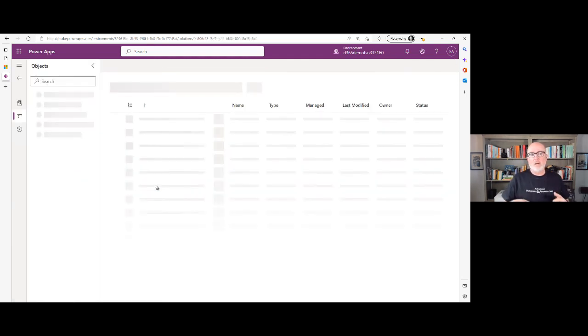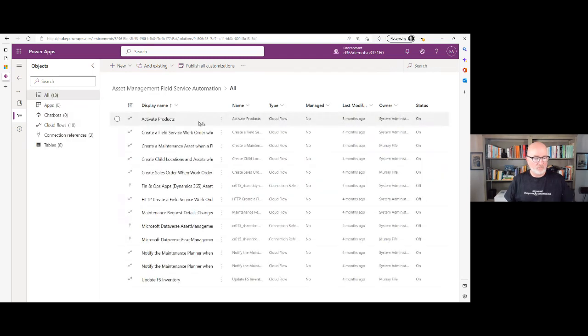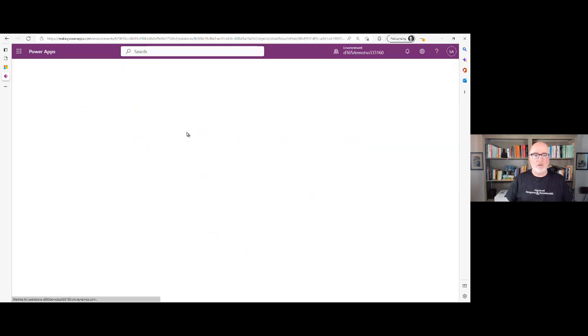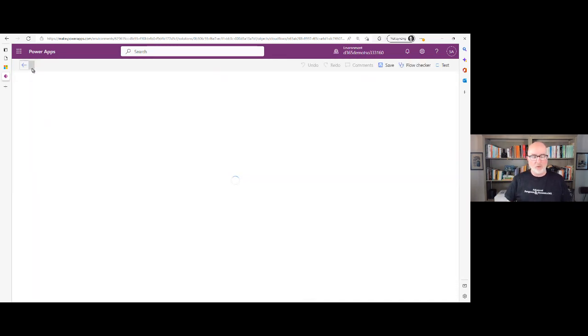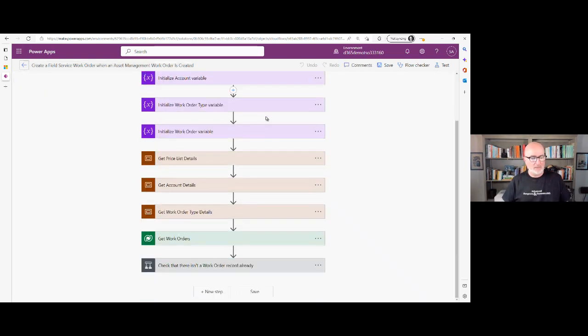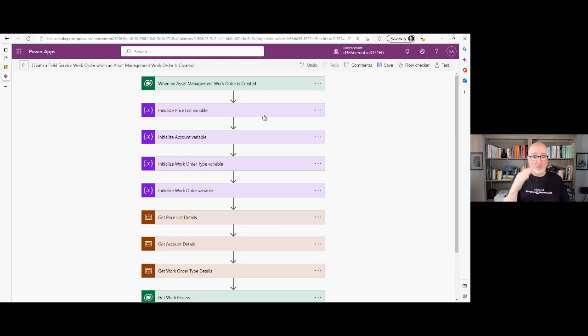Then as I've been tinkering with this, I've created a number of different automations here, and here's one that we won't go into in detail. In order to get work orders from asset management over to field service, this is how simple the flow is. It's not complicated. There's some lookups that you need to perform, but as soon as I want to release a work order, I can actually do that here through the Power Automate flow.